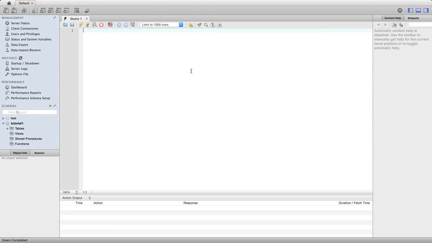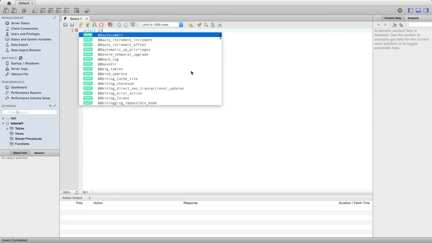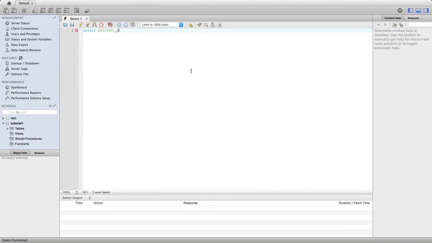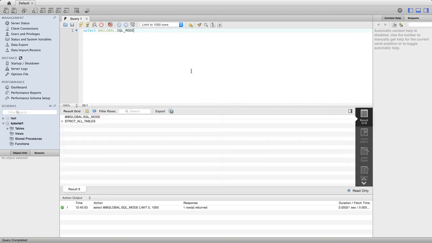And the settings in MySQL in general can have global and local values. So let's take a look at what that actually means. To start with, I'm going to say select. And this following syntax is very, very specific to MySQL. So it's not a general SQL thing, but I'm going to type two @ signs, and let's put in here global.SQL_mode. So if we take a look at the value of this, we see it's set to strict all tables.